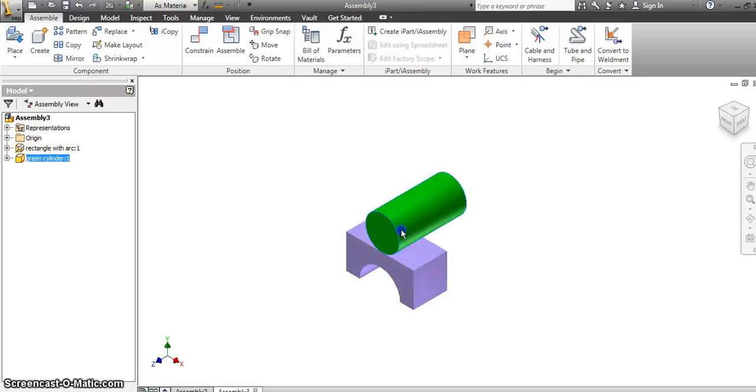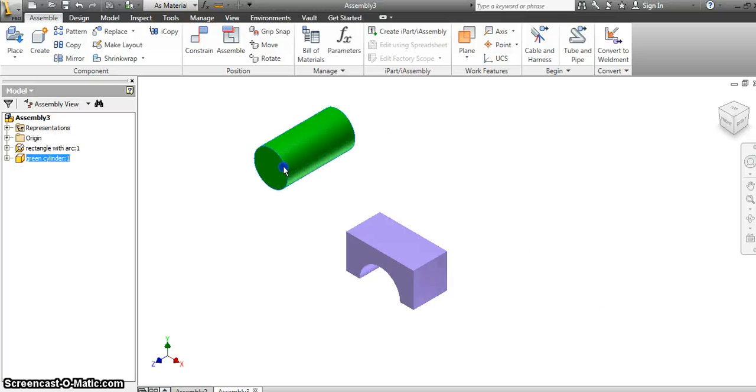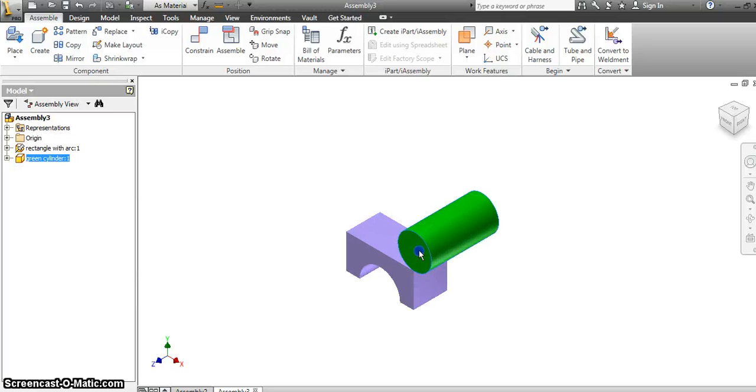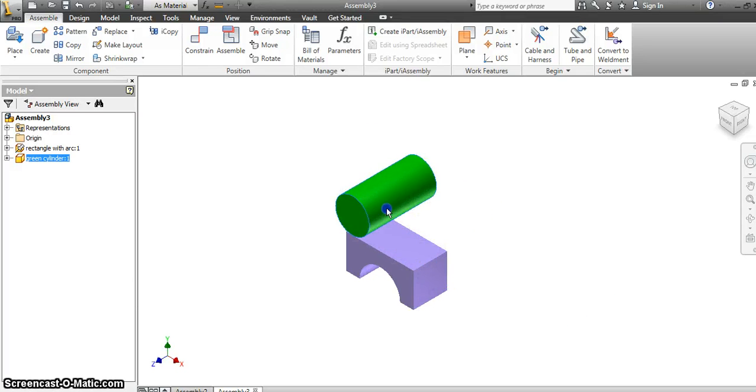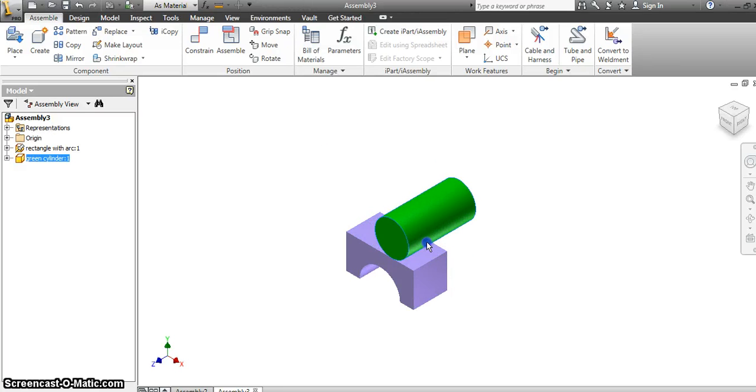So if I try to move it, it can roll along the top, but that's all it can do. It can't move forward or backward, but it can roll off the top. Now, what if I want to keep this on top, keep it from rolling off? How would I do that?